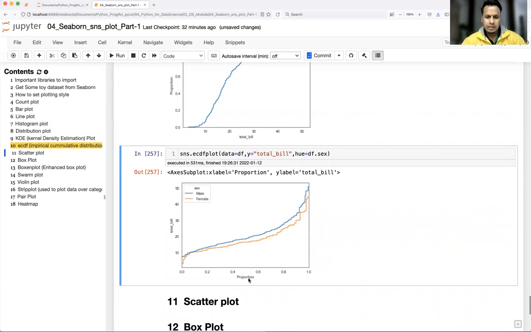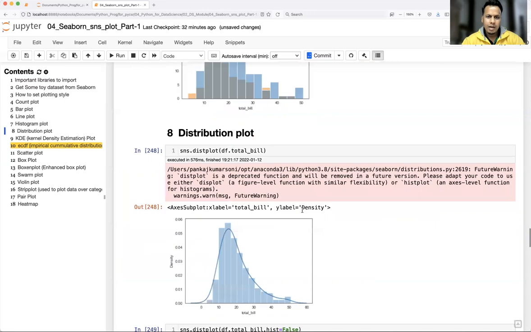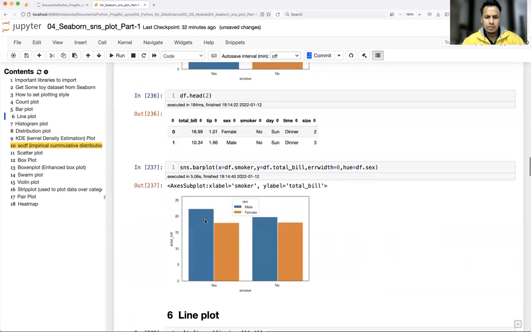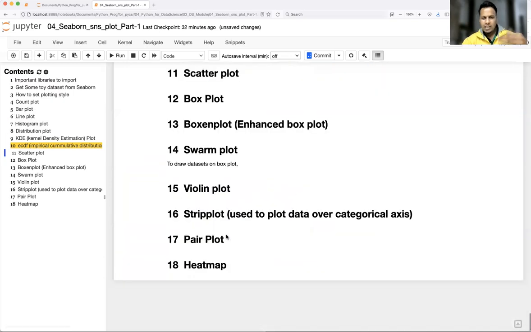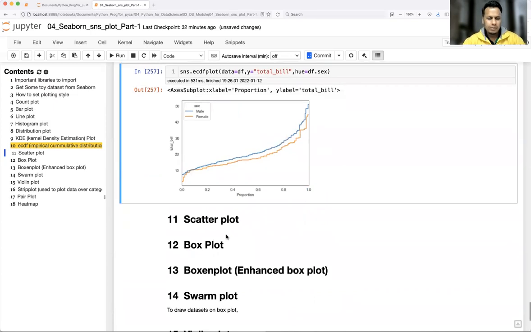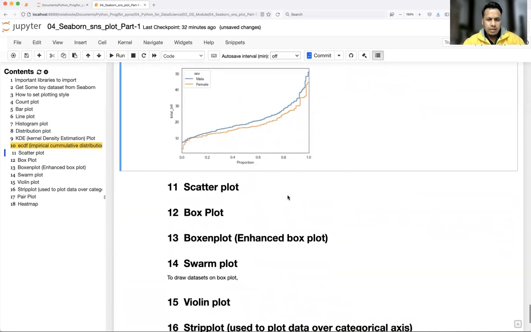You can see here how the proportion is distributed. For male you have more, and for female it is a little less. That's what you have exactly seen in the bar plot also. You see here in the total bill, for male it is more, female it is less. So there are various plots. Based on what is required, you can take whichever you want for your project. Let's go with the scatter plot.